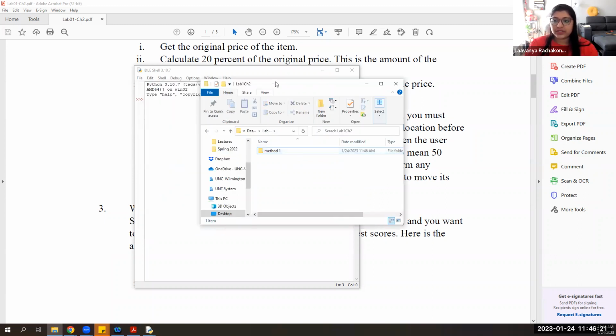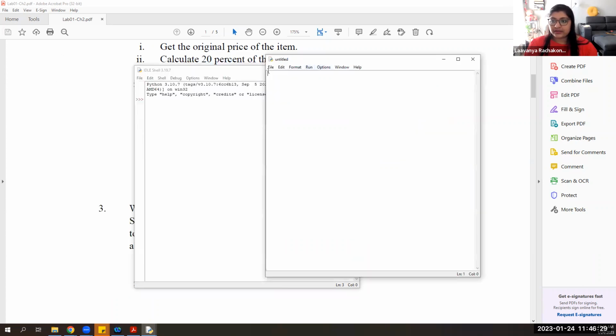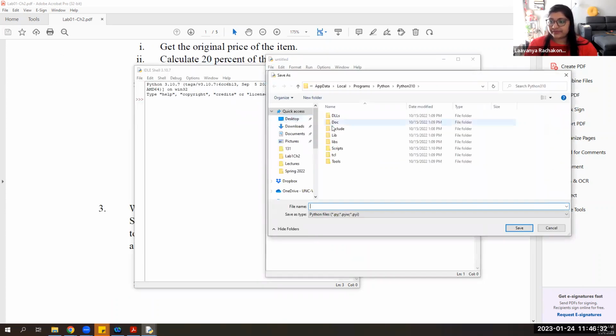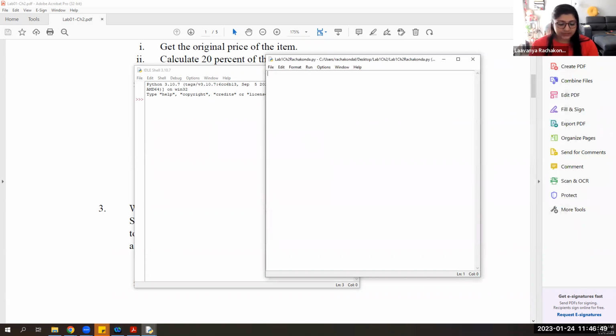So for method 2, when you are starting your assignment, you can just use one single .py file. So go to File, New File, and then File, Save As, Desktop, Lab 1 Chapter 2, and then assume there is no method 1 folder, and then you can just save it as Lab 1 Chapter 2, your last name, then hit save. So here you can use comments, whenever you're starting the assignment, because you're going to just use one file. So this will be your program 1.